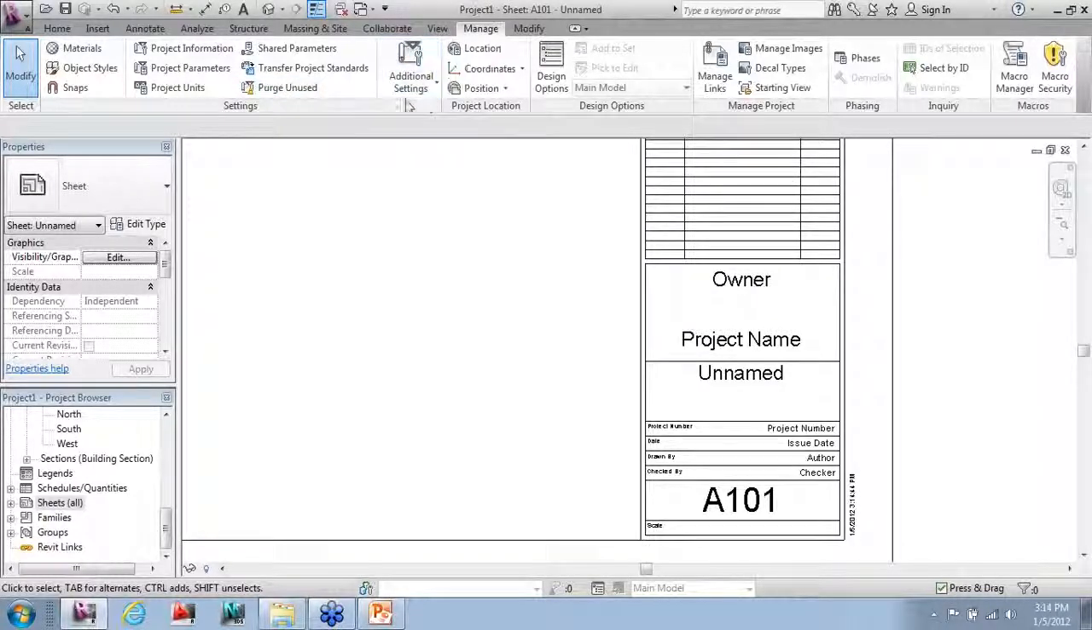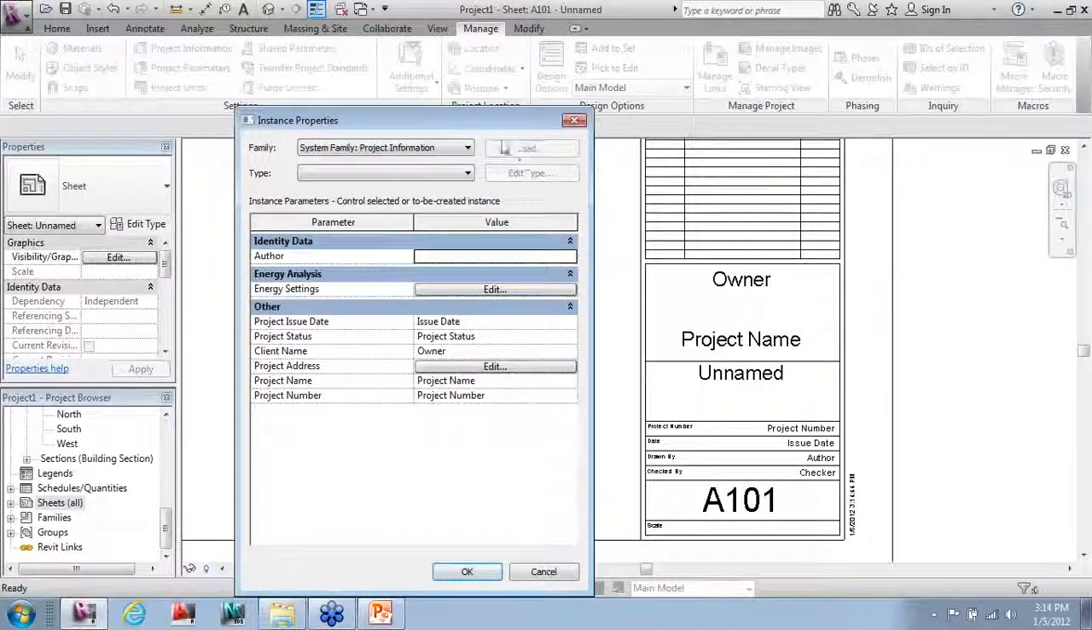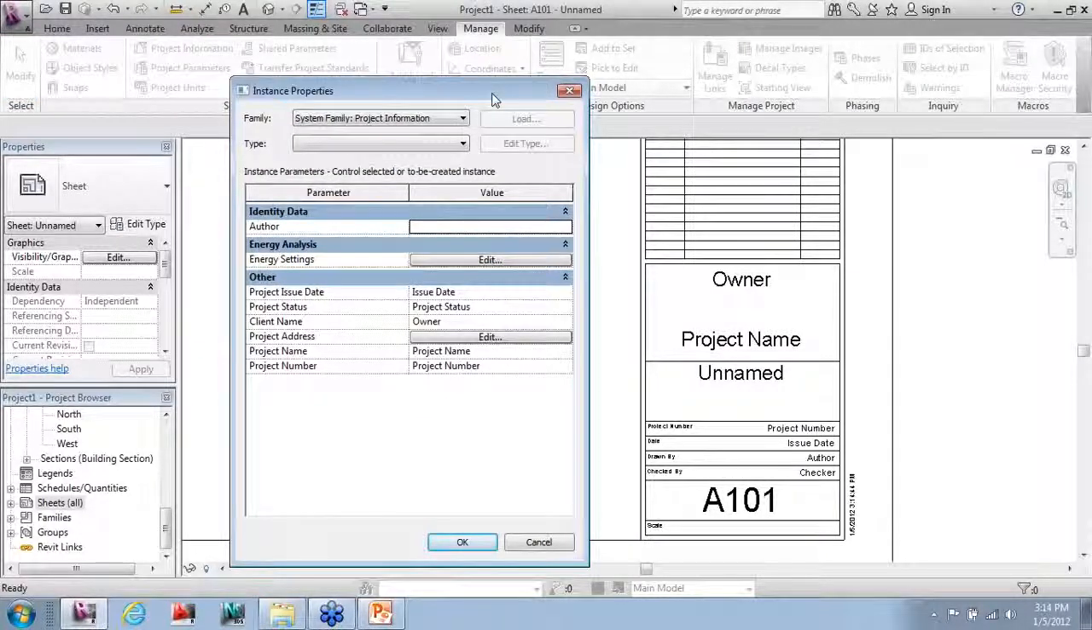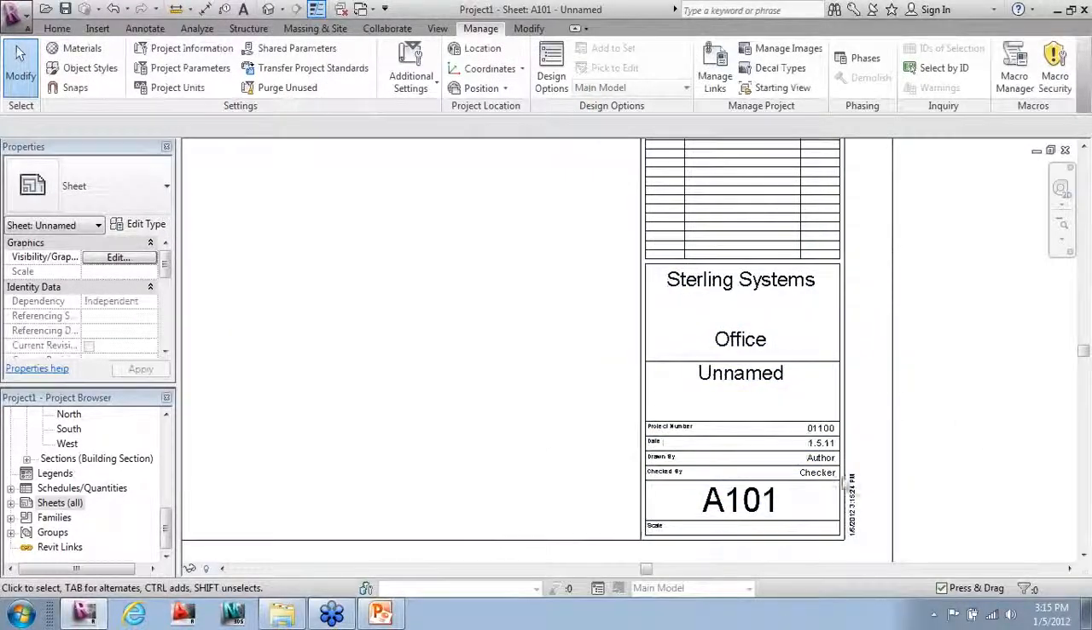On the Manage tab of the ribbon, we have a really great feature called Project Information. And what Project Information allows us to do is fill out pertinent data that relates directly to our sheets. So as an example, if I wanted to specify the owner of this particular project, I could go ahead and do that. I could specify different information that's relative to the project that I'm working on. And I could also go ahead and have that information prompt itself into the actual project.